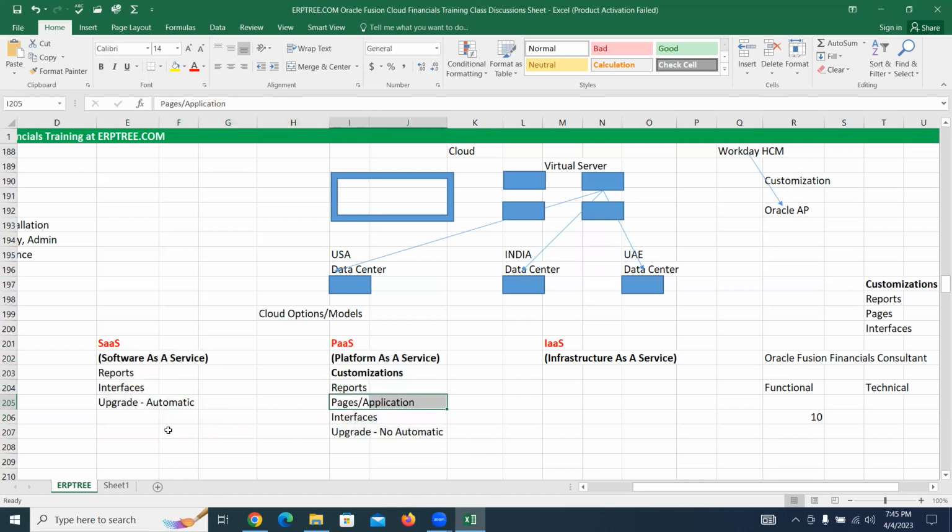Another difference is that your SaaS environment can be automatically upgraded to the latest. That is not possible here automatically. You have to do it through a manual process. IaaS is nothing but storage space. No applications you can find here. You can buy the storage space. Within that, you can maintain whatever you want to maintain.